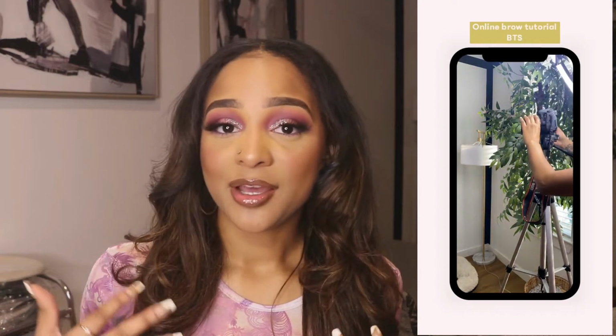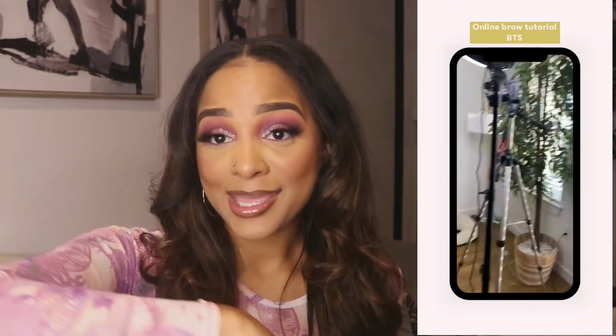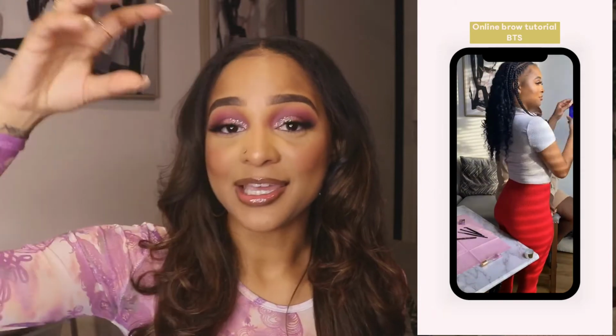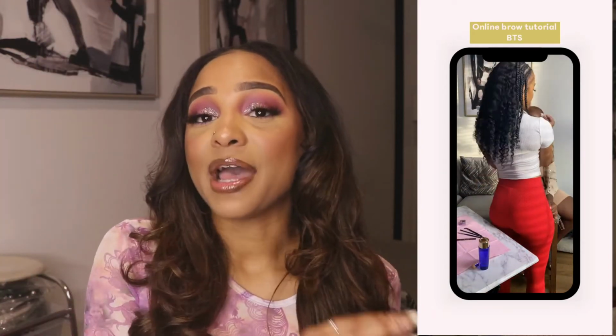Make sure that you are showing the process of what you're doing. People love to see the behind the scenes. They love to see how you got from A to C. They want to see the B in the middle. So make sure you are posting before and after pictures, behind the scene videos of you doing the work, the process of you doing the actual service or whatever you are offering.